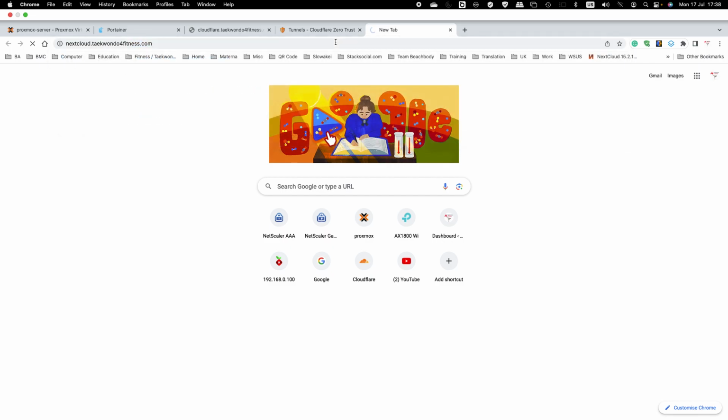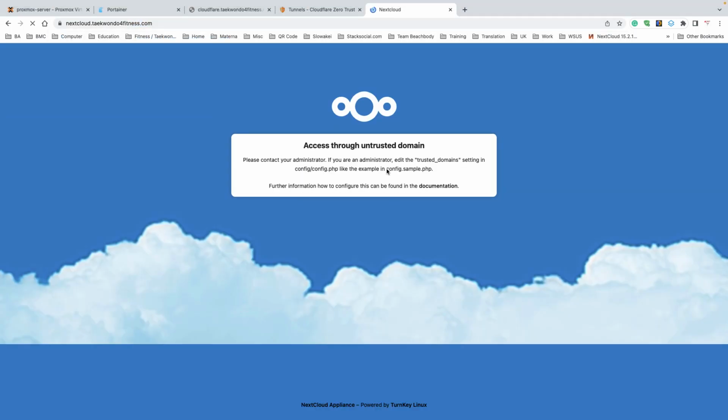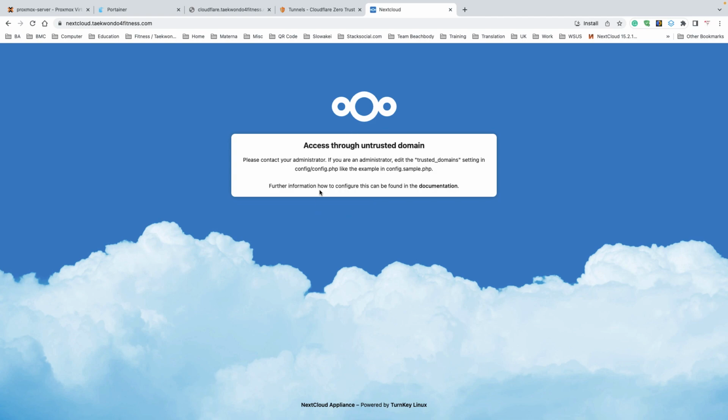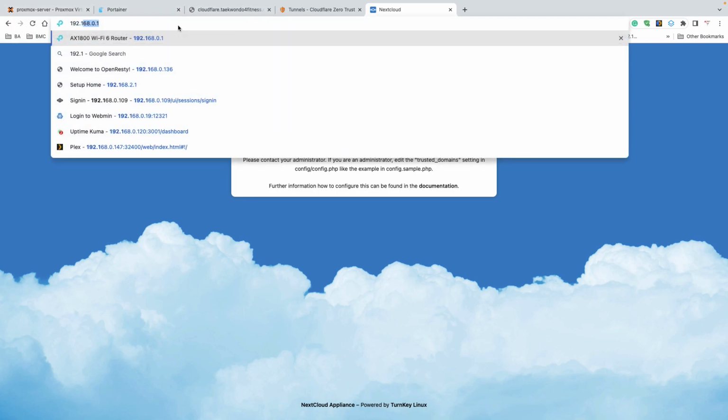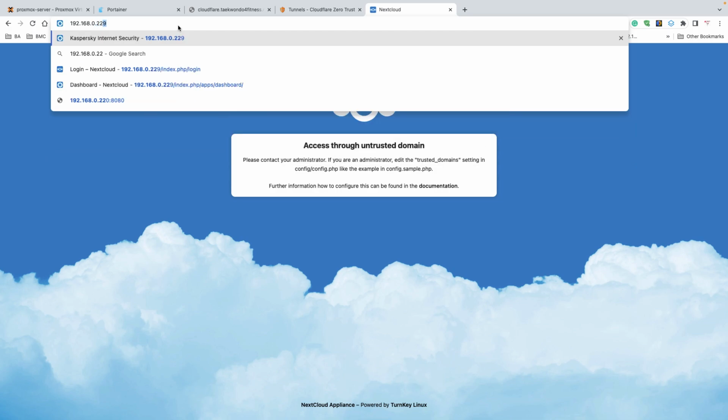nextcloud.taekwondo4fitness.com. And yes. Okay, and now let's go back to the previous point. It looks like maybe I made something wrong. Let's try to access the normal URL.